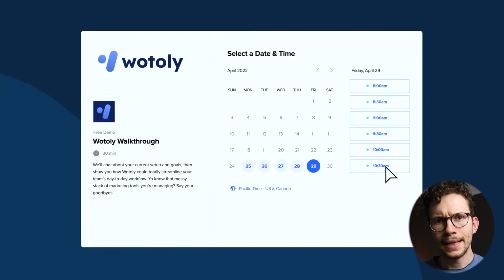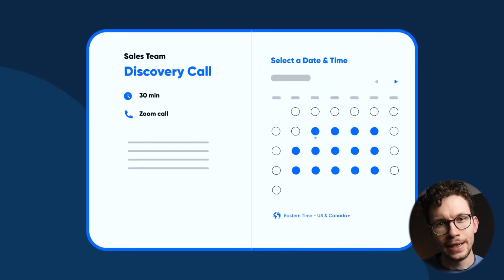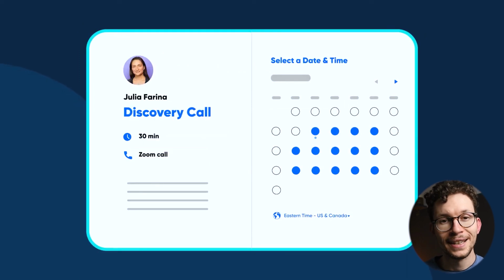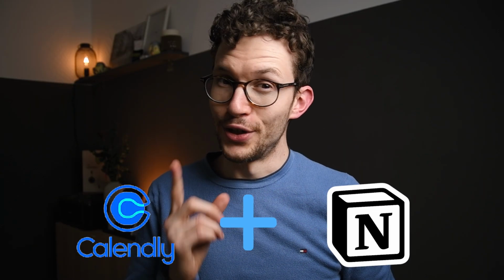In case you don't know, Calendly is a booking software that allows you to easily schedule meetings. You set up your availability, sync it with your calendar, and then you get a little link. That link you can share with others who can then see your availability, pick the time slot that works for them, and after that, a meeting is automatically created and shared with both parties. So, can you do that in Notion?